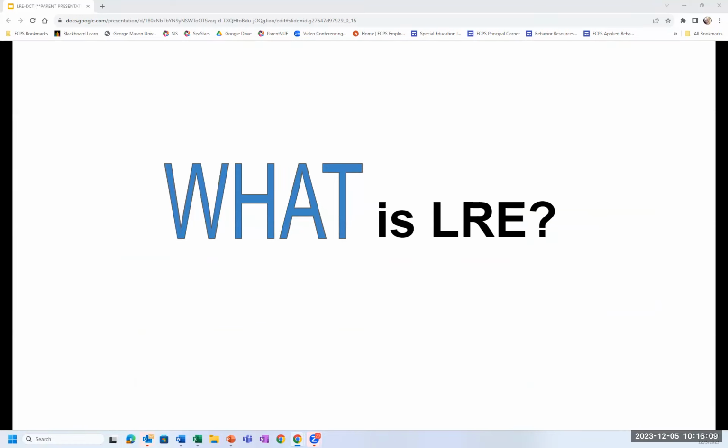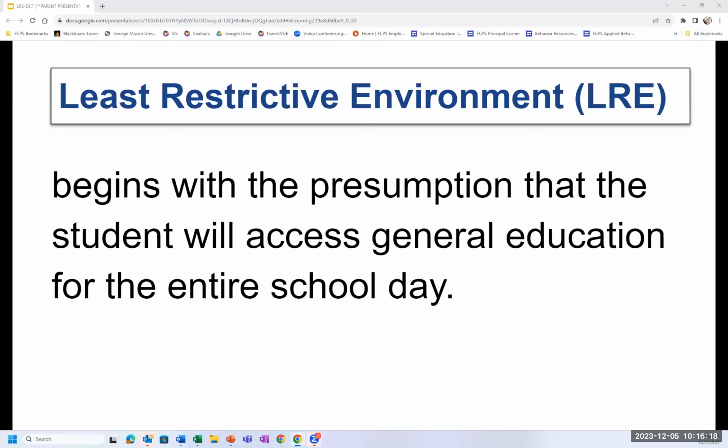Next, we're going to take a look at the what of LRE. The least restrictive environment begins with the presumption that the student will access general education for the entire school day. So the general education classroom must be the first consideration for every student. Regardless of the student's perceived academic or behavioral functioning, school teams must start a discussion of least restrictive environment by fully considering all possible ways a student can participate in the general education curriculum.